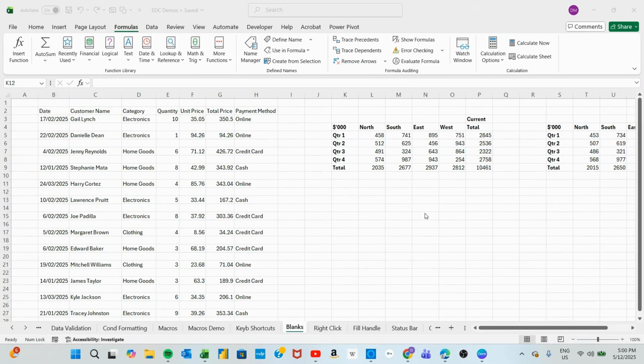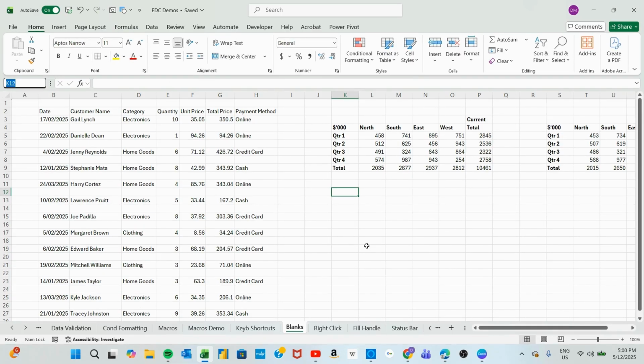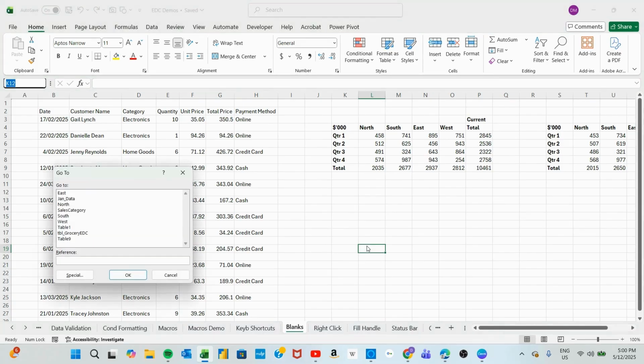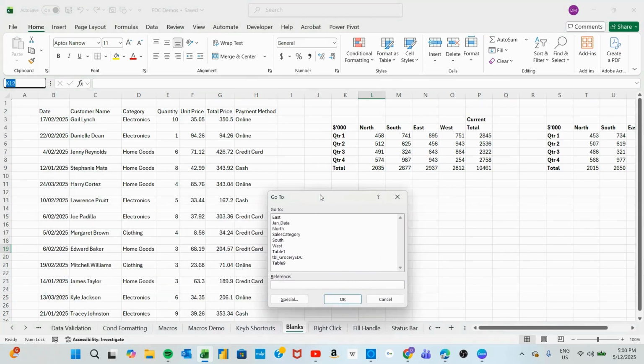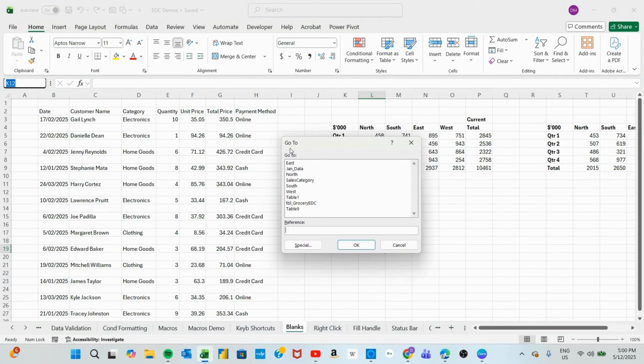Being a navigational tool, it is one that allows you to go to an address. Now, that's very similar to what we have here with the name box, where we were able to type in an address and go to it by just hitting enter. So what Go To does is just that, allows you to go to a specific address. So F5 is probably the best way to get to it. So I've just hit it there and we've brought up that dialog box, Go To.